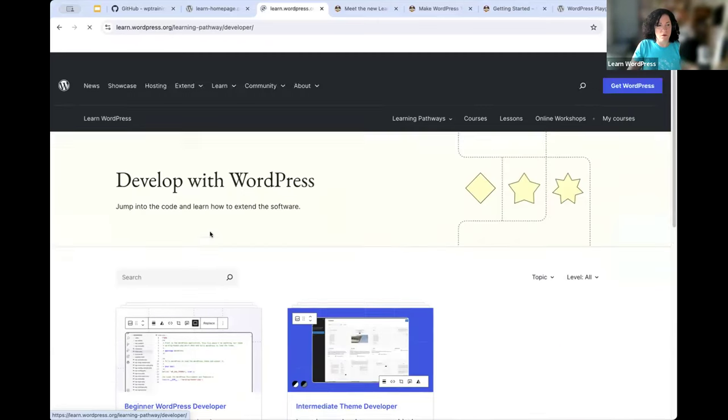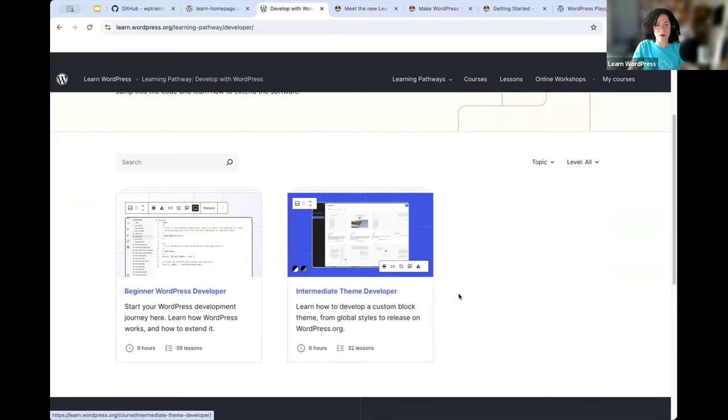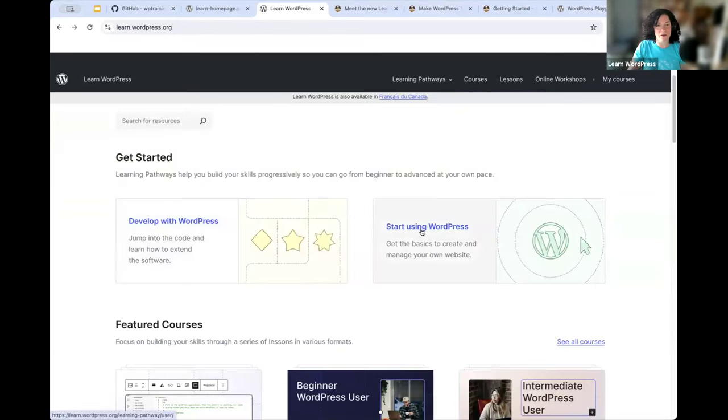For developing, so far we have beginner WordPress developer and intermediate theme developer, and something that will be coming up next is actually a course on plugin development, and I'll get back to that when we wrap up. But I wanted to show you the two that we have now in development.